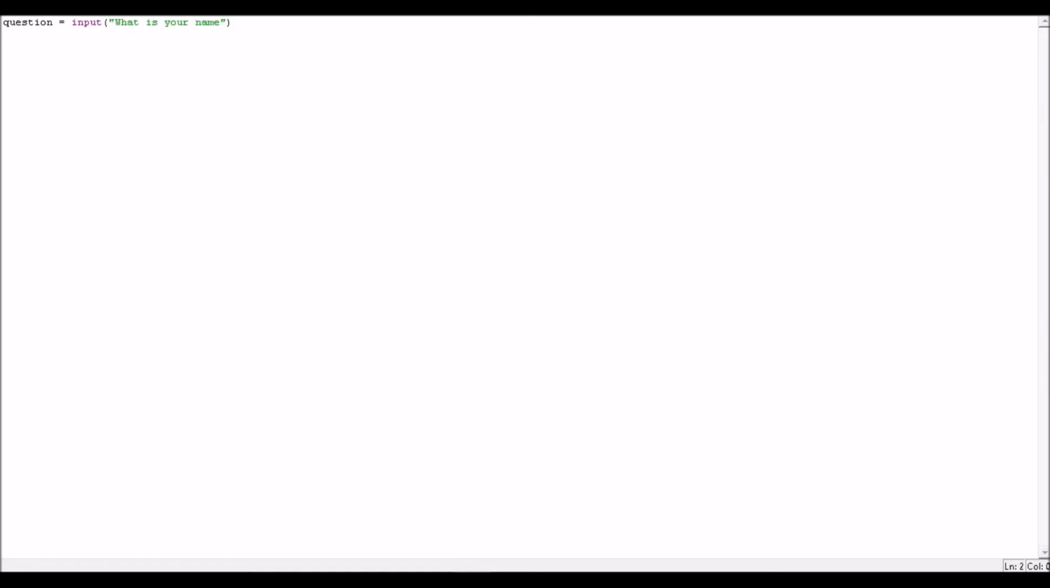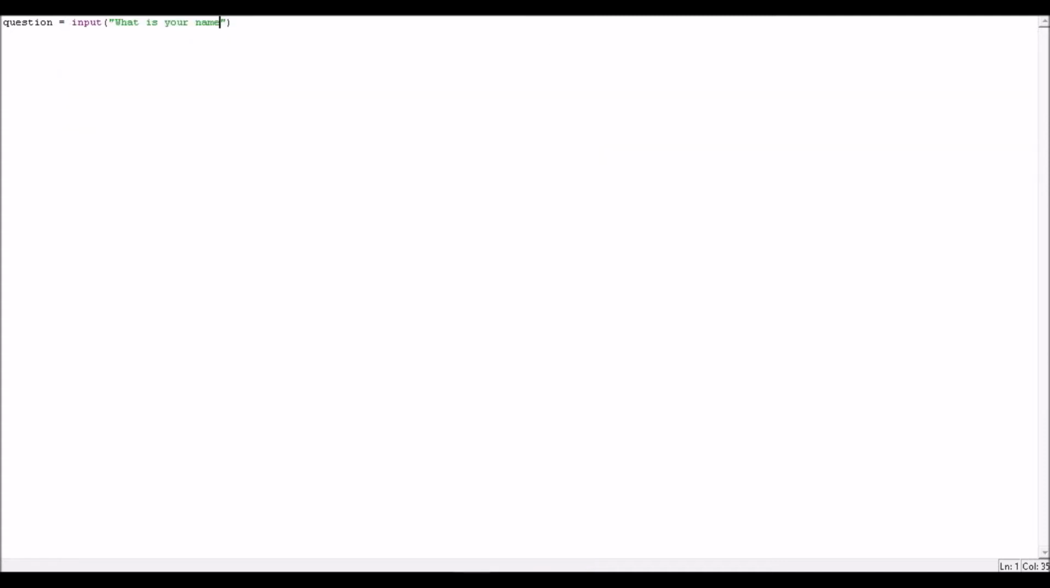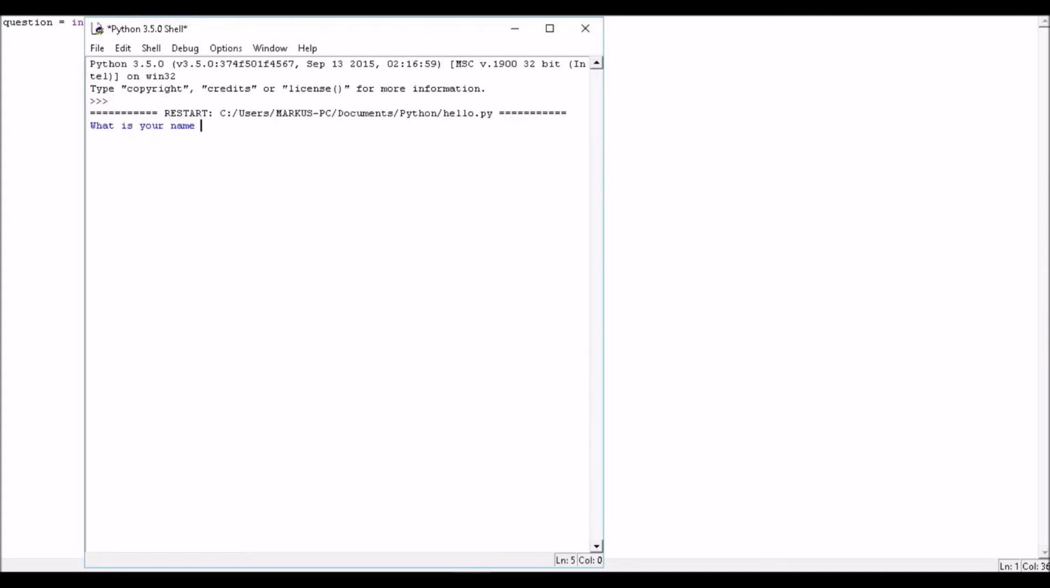So we press F5, and it's going to ask what is your name, and I'm just going to type in Mark. Then it's not going to do anything else. You might see here there is no space between name and Mark. To fix that, we just go to after name there in our coding area and add a space. As easy as that. Run it again, and it's going to ask what is your name, and then I can type it again, and as you can see there is a space.